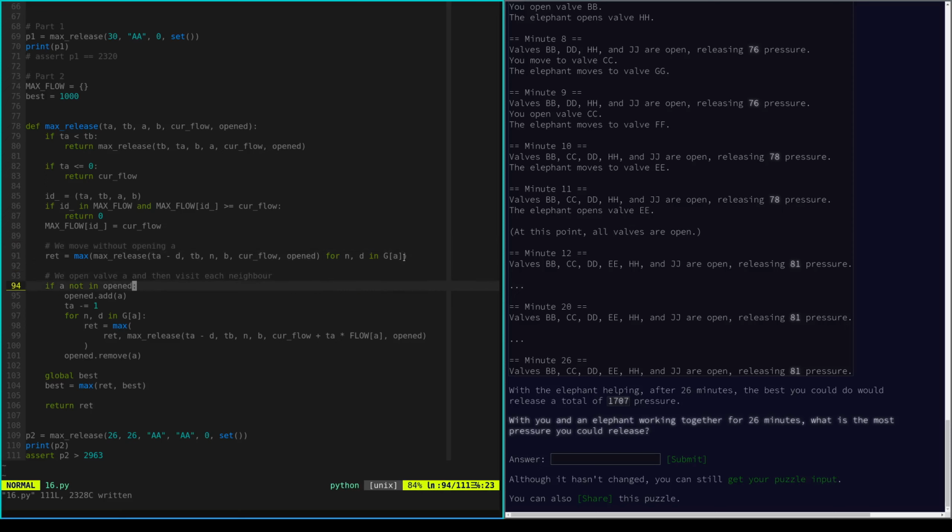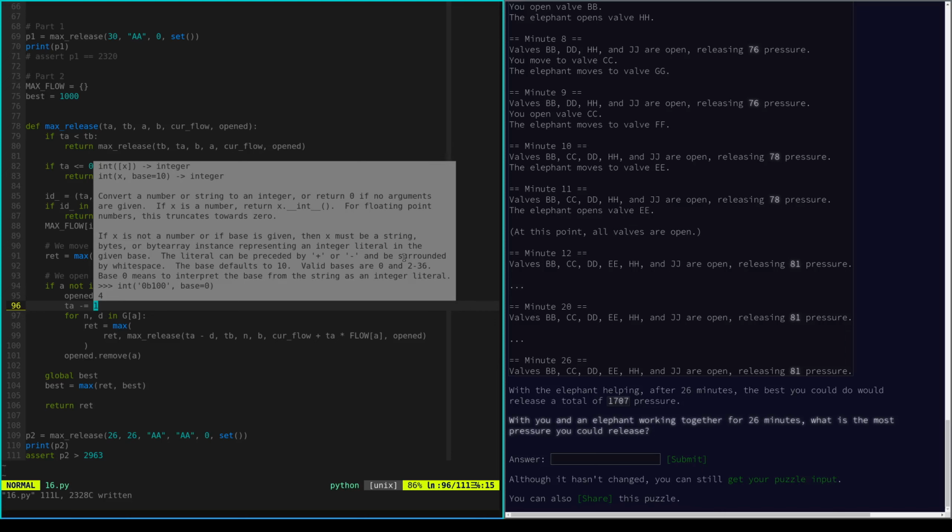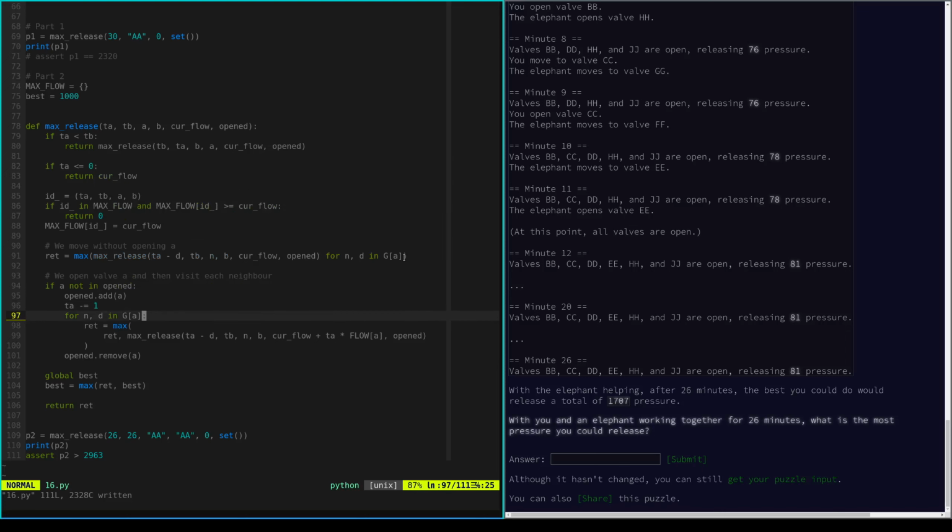If it is not opened, we open it. So we open A, reduce the time of A, because A took some time to do it. For each neighbor of A, we do the maximum. So return is the maximum of return and the max release of TA minus D, TB, and B, and this. And then we remove the A again. And the best is just the maximum of these two things.